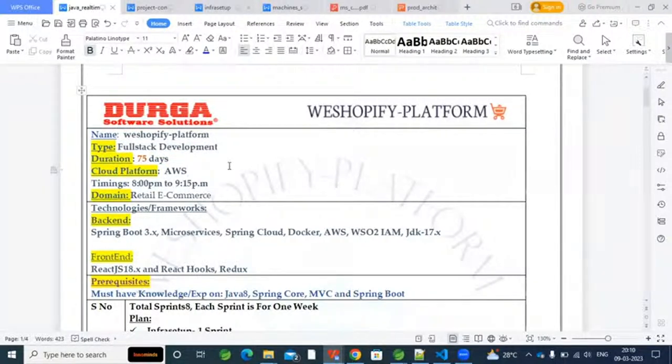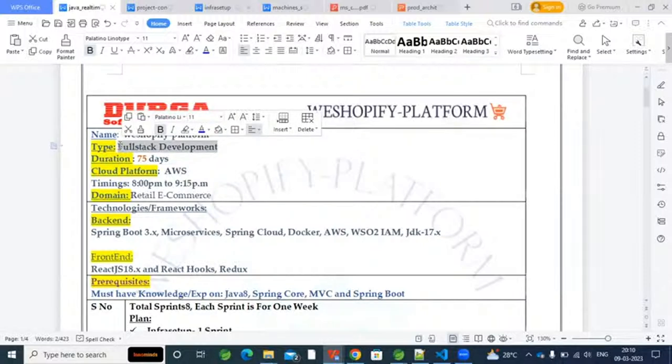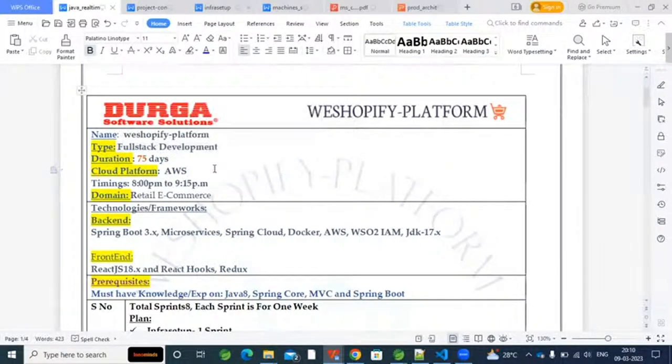Most of us know the meaning of full stack development. That means complete end-to-end development, from the UI, the front-end application development, to the back-end application development. Both we will do here. That's why it is called full stack development. Though it is full stack development, our focus will mostly be on the back-end side. On the front-end side, we will use React.js, and I won't explain React.js from scratch, but all the microservices we will integrate with React.js.